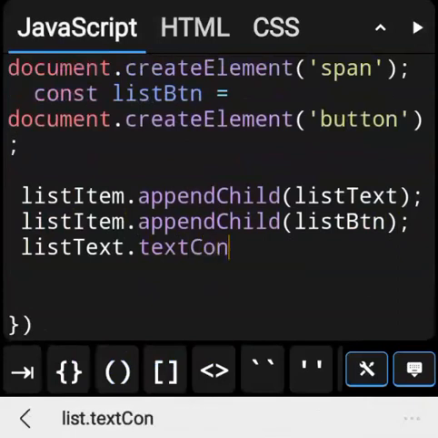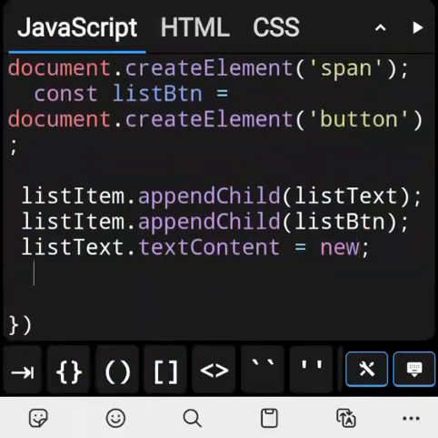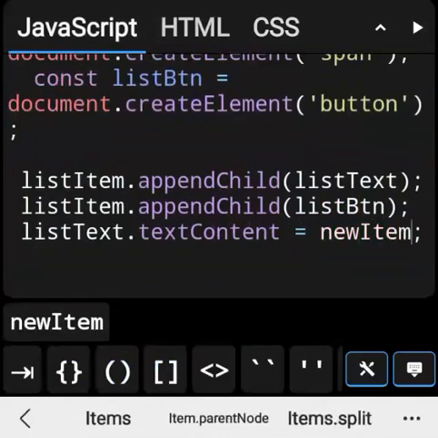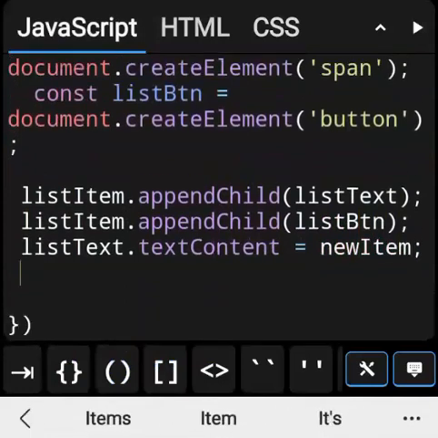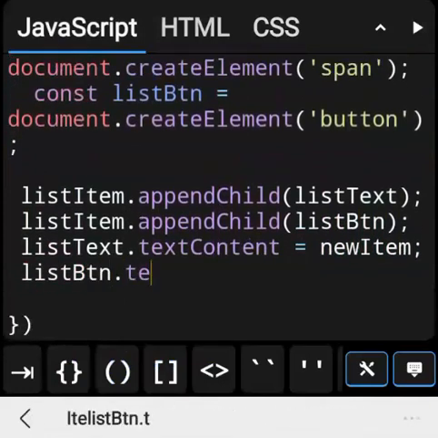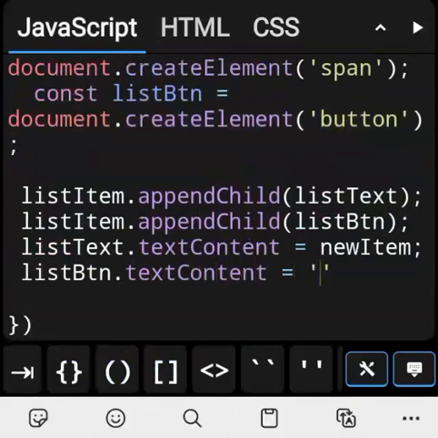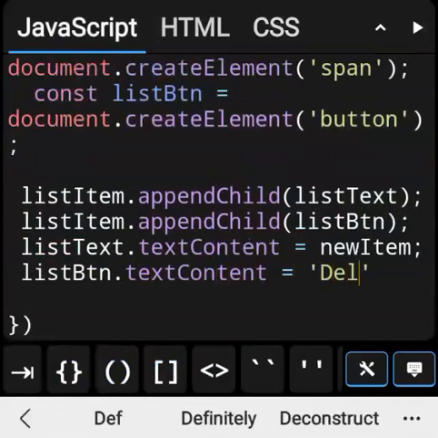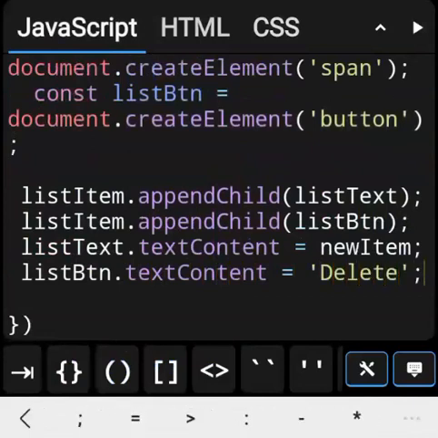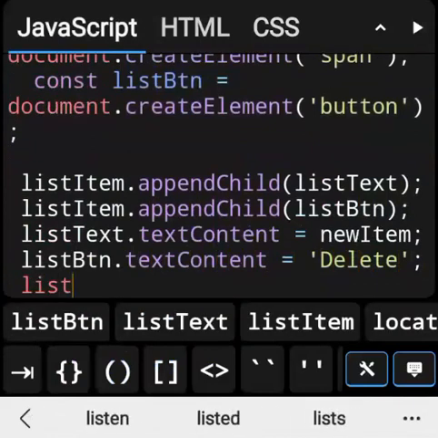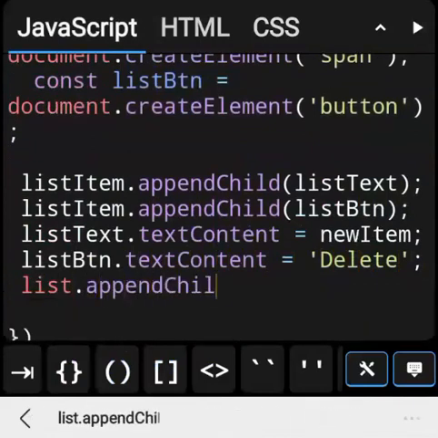Then listItem.appendChild, you also need to append the other children in the tree, the listButton. First you have the li, then the item in the form of text, then you have the buttons, the clear button, edit button, whatever. Then you have the text content. listText.textContent is the new item you are adding, right? Then listButton.textContent is the delete.